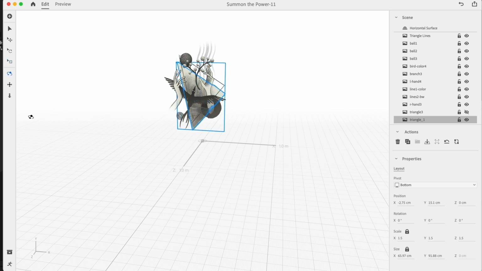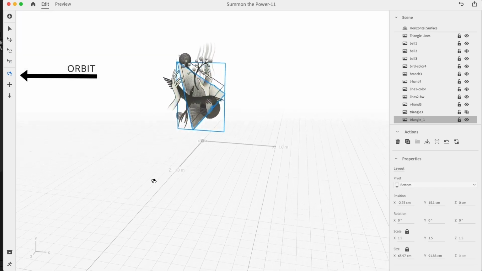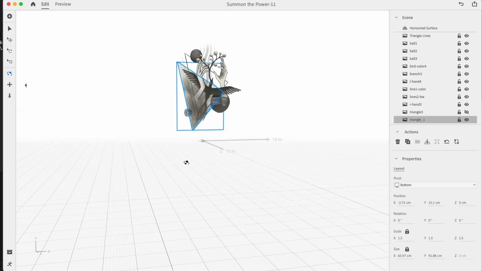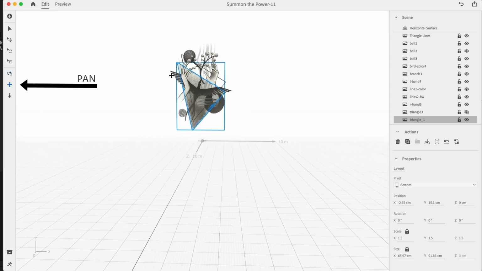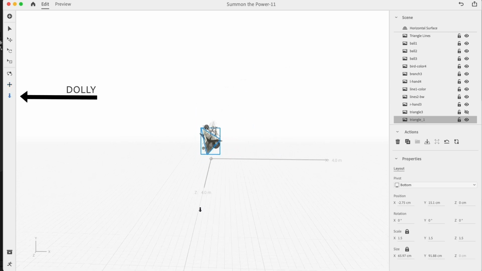The next three tools in your toolbar allow you to navigate your 3D environment. Orbit allows you to pivot around the scene. Pan allows you to move up and down or side to side. And last, Dolly lets you zoom in and out.